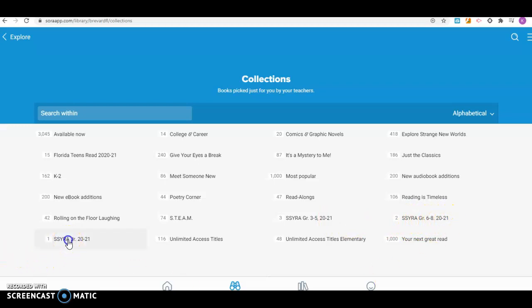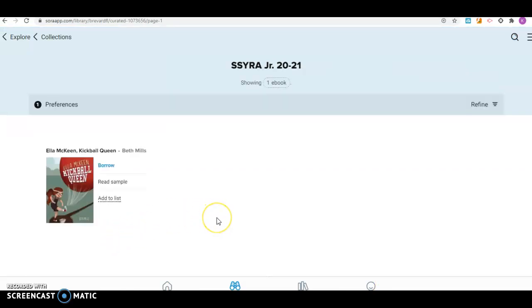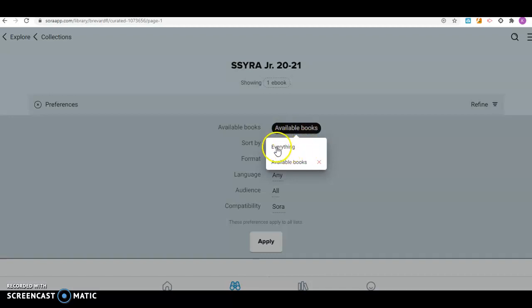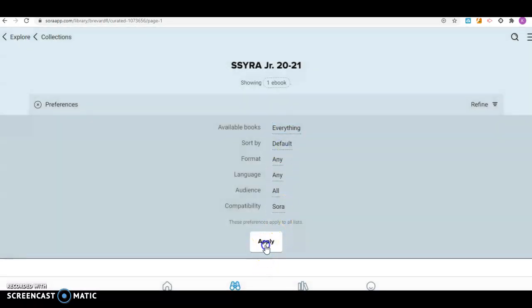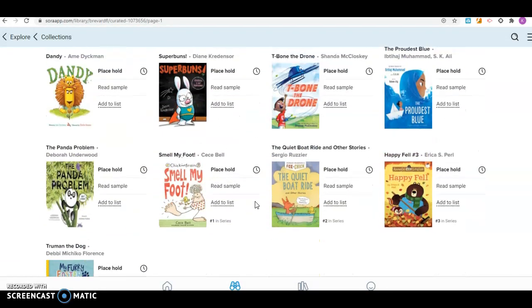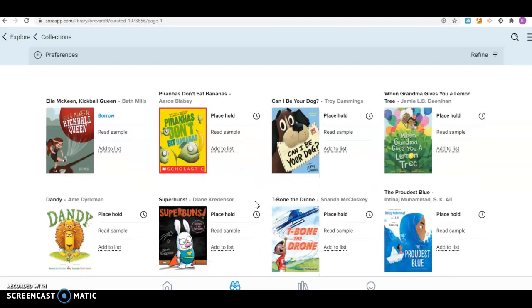So whichever grade level you're in, go ahead and click on one of those collections and it will show you all of the SSYRA books that are available in that collection. Now right now it's only showing me one because that is the only one that isn't completely checked out right now. And I have my preferences right here, set to show me only available books. But I can change that. I can change it to everything and then click apply. Now I can see all of the SSYRA books that are available here on SORA Overdrive.